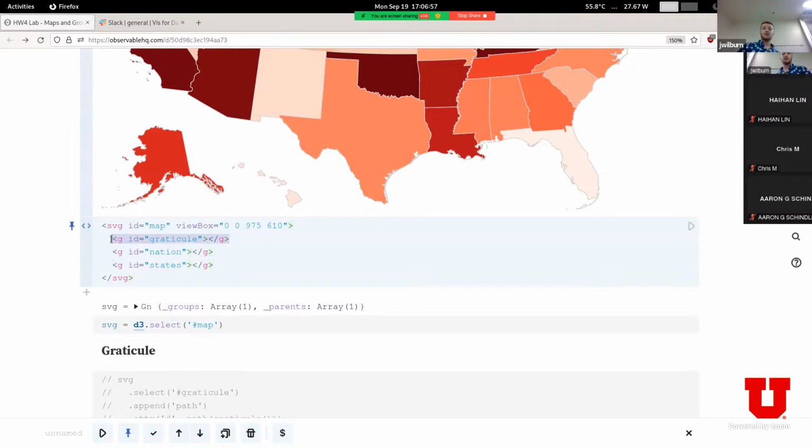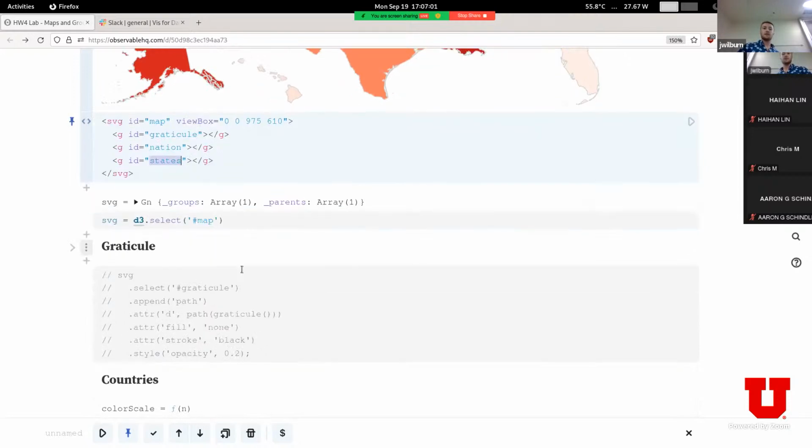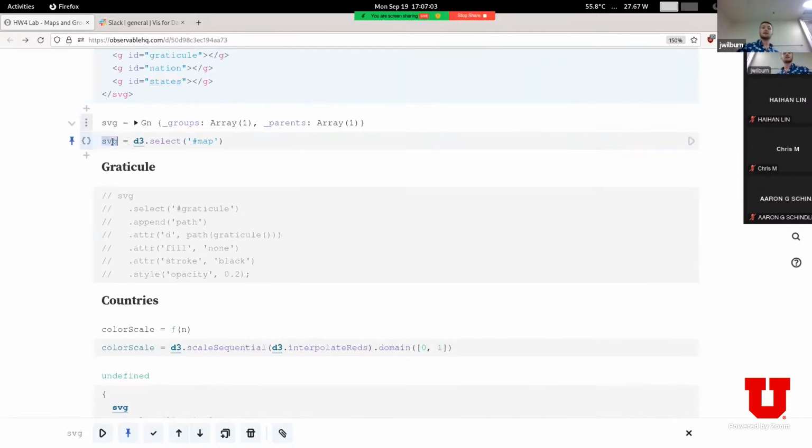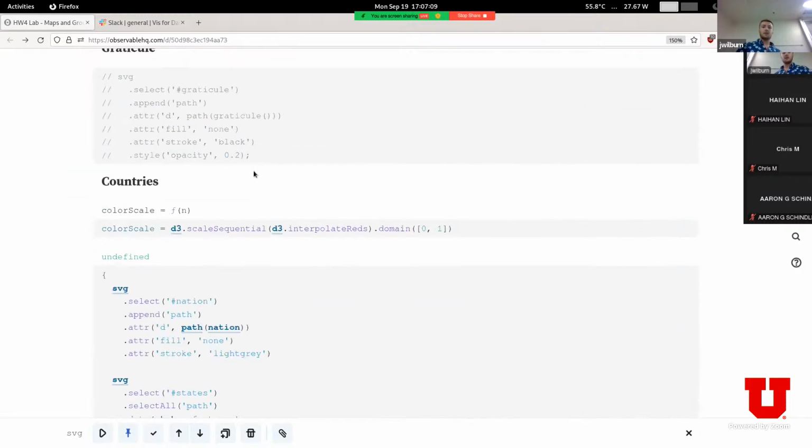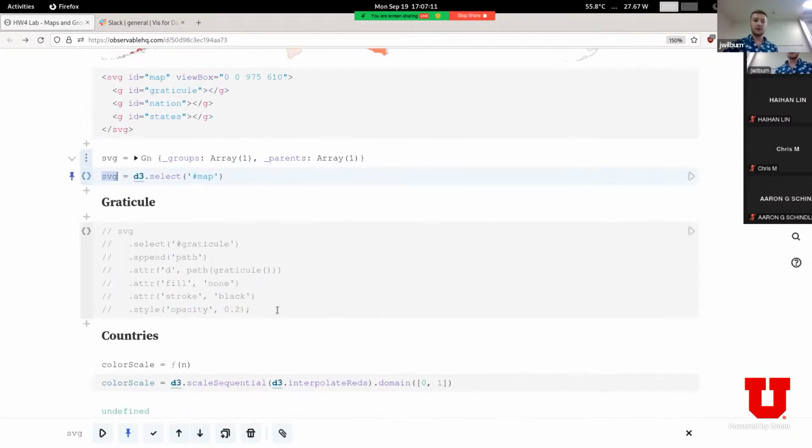So I added the graticule, and then I had a group for nation and a group for states. I then selected that and stored it as svg, which is my variable. So whenever you see svg, you can think this is going to be the map. The next thing I did was to add the graticule. This isn't working right now because it's not doing the projection, but this is the rough idea.